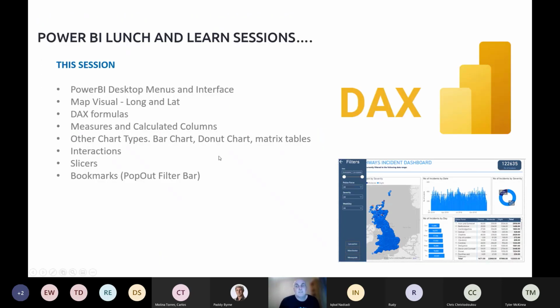What we're going to cover in this session is a quick glance through the Power BI desktop menus and interface. Then we're going to pull on the map visual. We've got the longitude and latitude in our fact table data, so we're good to go for building a map visual.